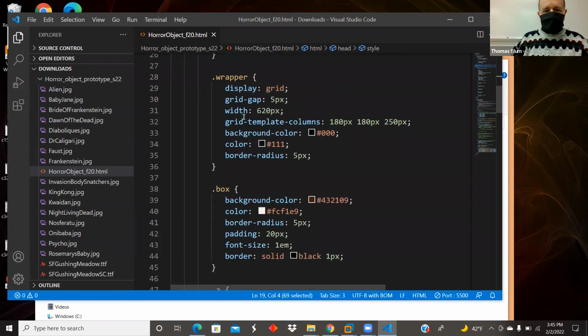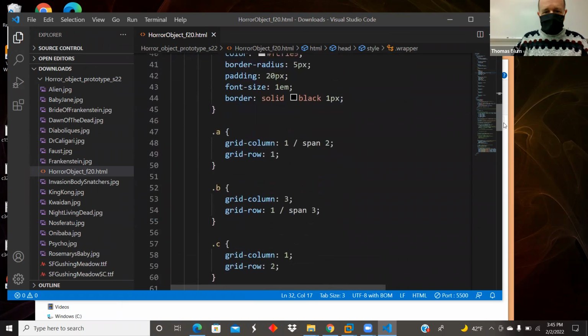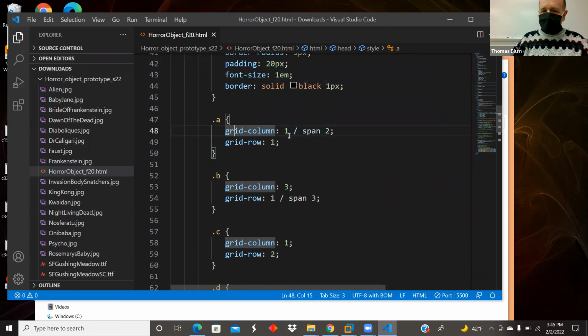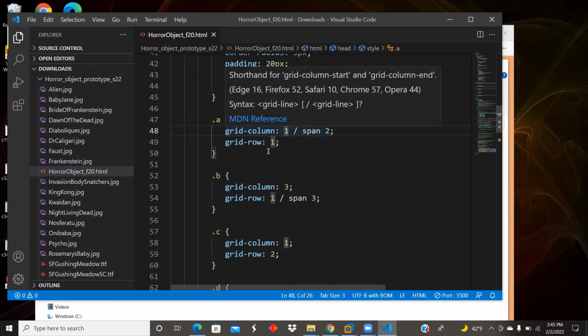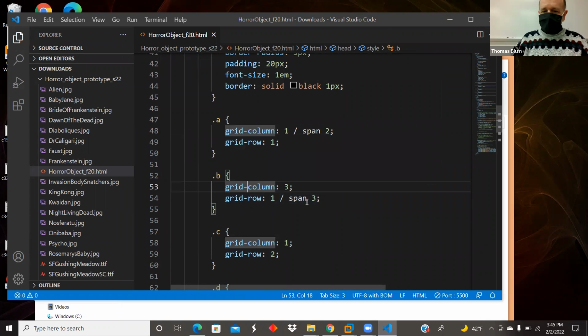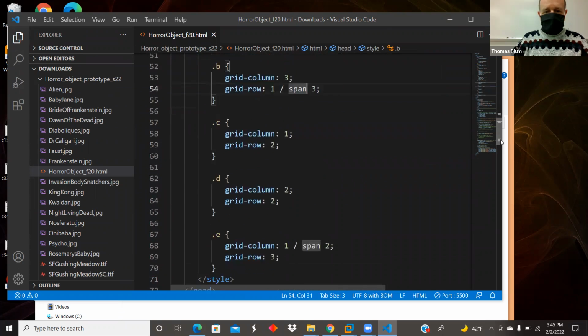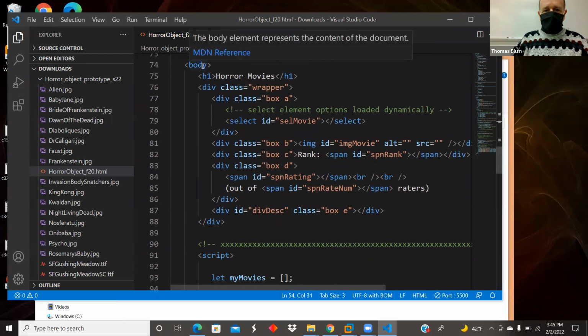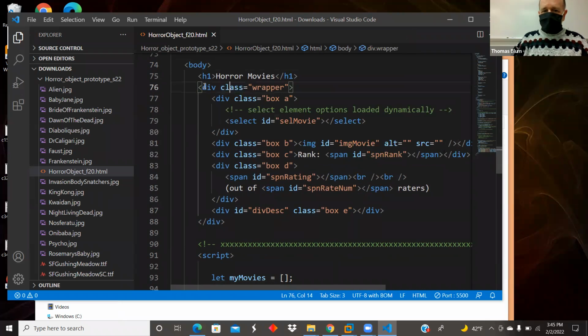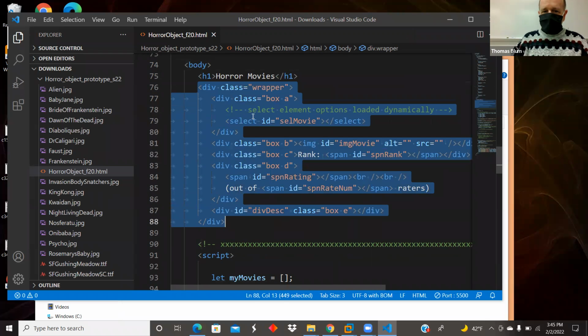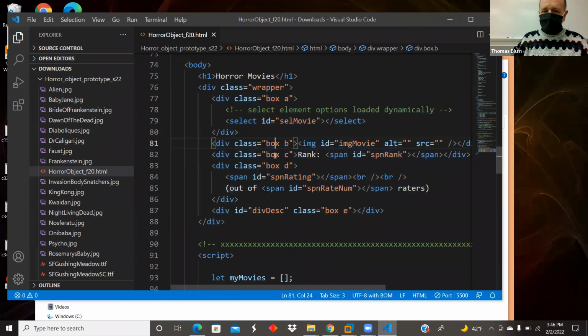Okay. I have a grid. We've talked about grids. So here's my grid that spans 2 columns. Here is a cell that spans 3 rows. And now I'm into the HTML. Here that makes my grid, my wrapper. Each div belongs to the box class, but also its own individual class. Here's a select that's empty, and place for the description and so on.